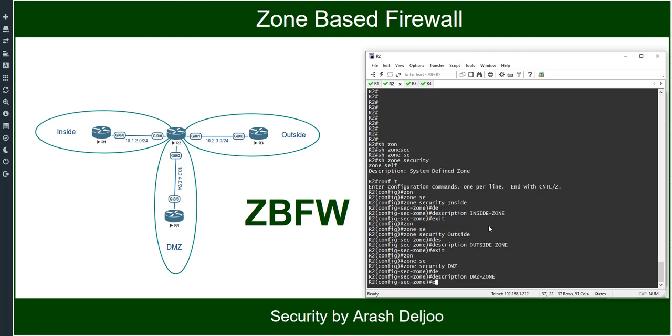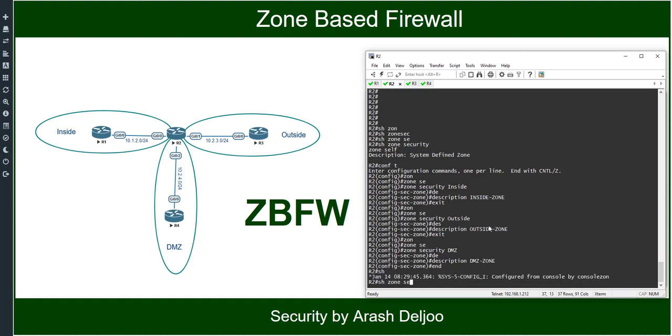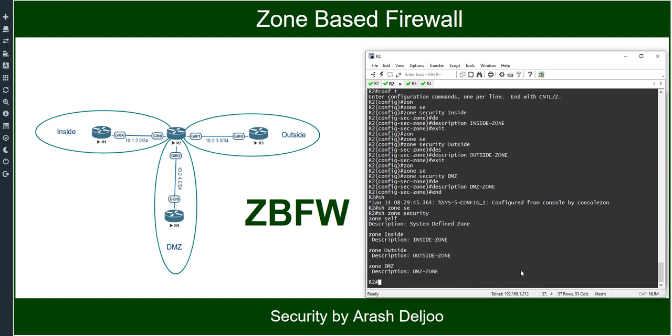So easy. Now let me show you the show zone security result. Show zone security shows us now we have 4 zones actually. Zone inside with description of inside zone, zone outside with description of outside zone, zone DMZ with the description of the DMZ zone, and also we have a default zone, self zone actually, a system defined zone. So easy. But you know that we didn't assign any interface to this zone.